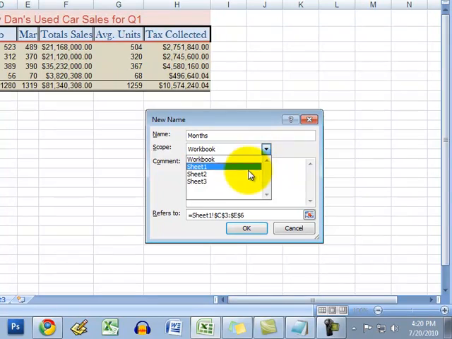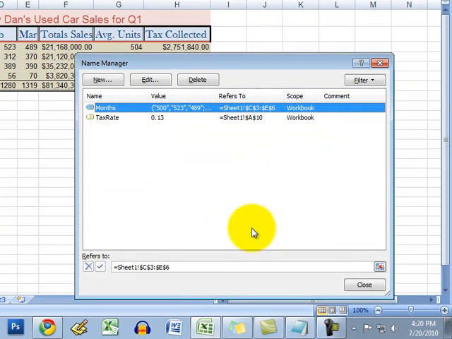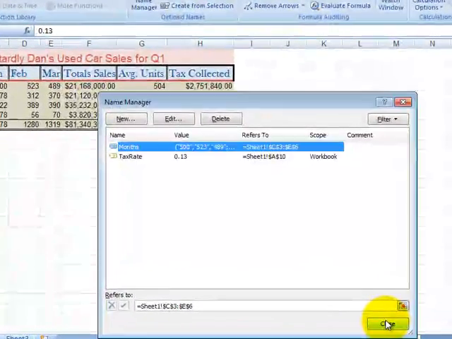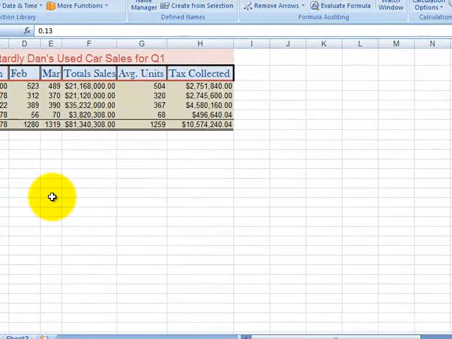The scope simply means that I want the word months, or this range, to be known in the entire workbook instead of just on Sheet1. And I can simply click on OK, and now I see that that range of cells has been given this name called months. I can now close my Name Manager, and now I can go about using these range names in other equations on my spreadsheet.